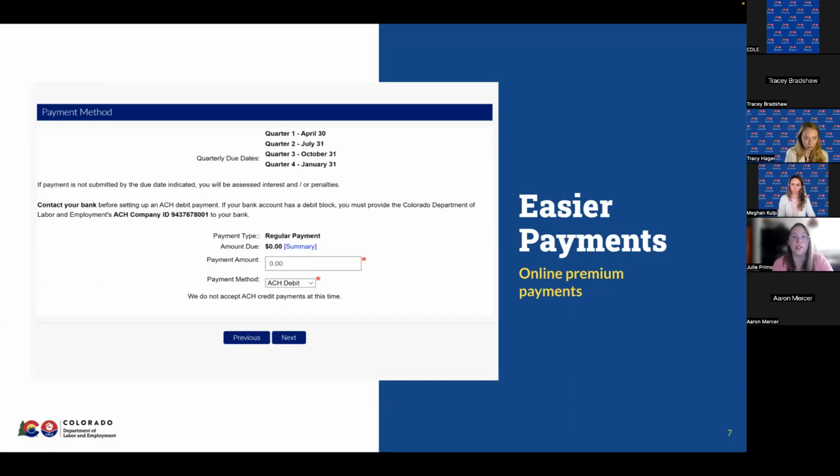And then it also lists, if you are doing an ACH, our ACH company ID, which I do want to make a caveat: this is not the correct ACH ID. This is from our test environment. So don't contact your bank to allow that. The real one will be in the system, and we can also publish that in the FAQs if needed.